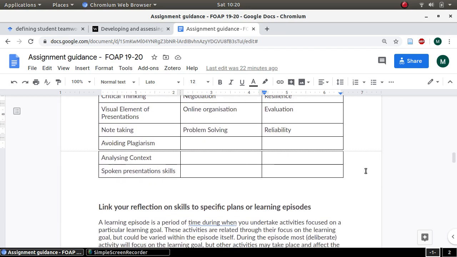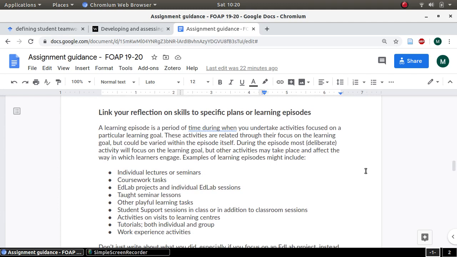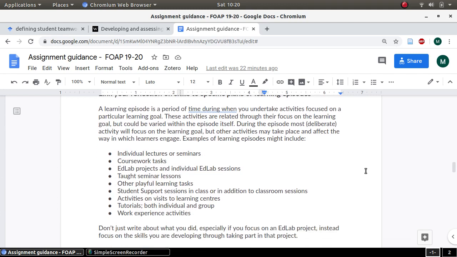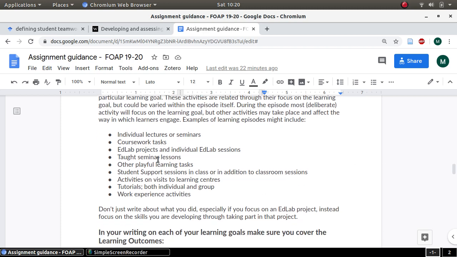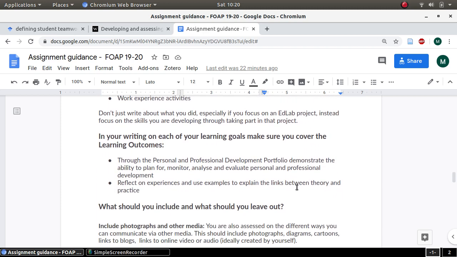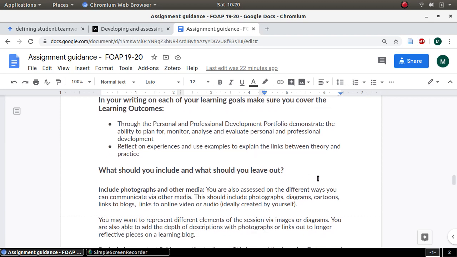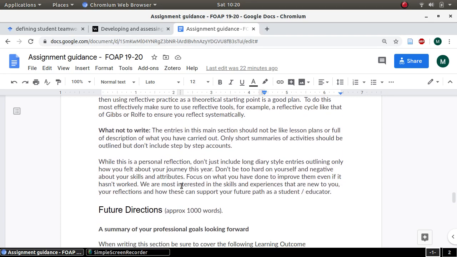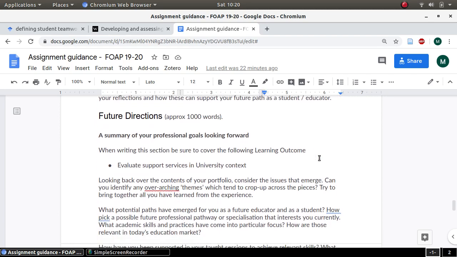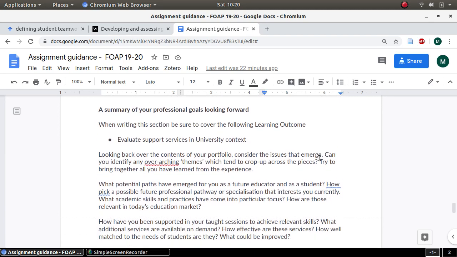And then more generally, the plan goes over examples of activities that you might draw on, and I think it's important to structure your work around the skills rather than the activities. So it might be that in exploring teamwork, you draw on one or two different activities that you carried out. More advice about what you should include and what you should leave out when you're exploring it, what to write, what not to write. And then the final section is future directions.